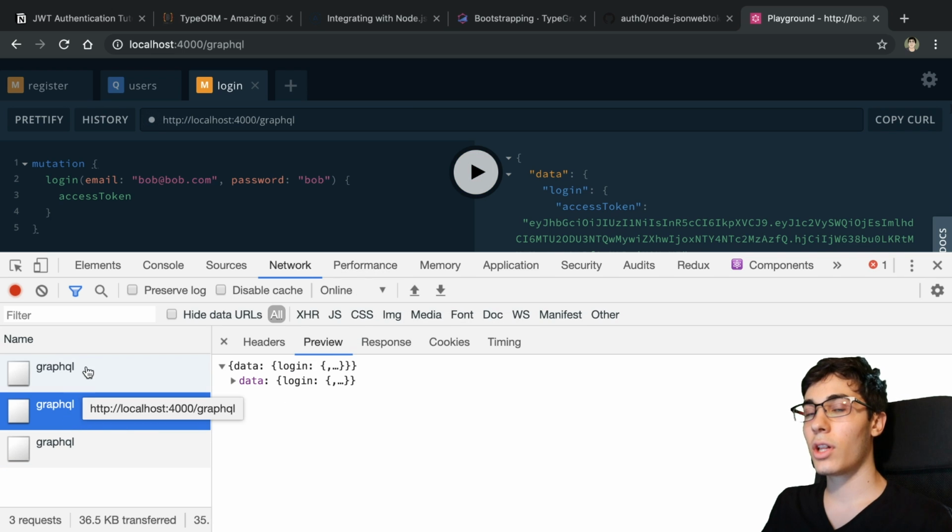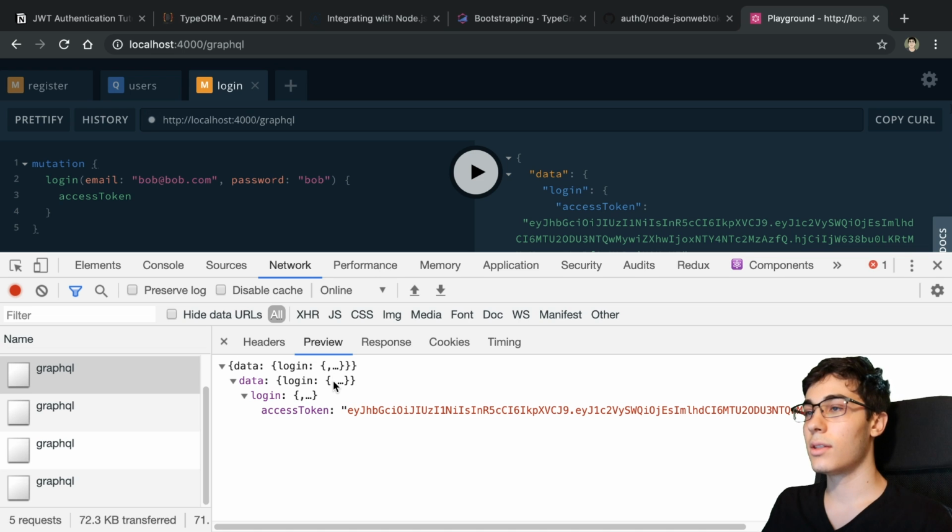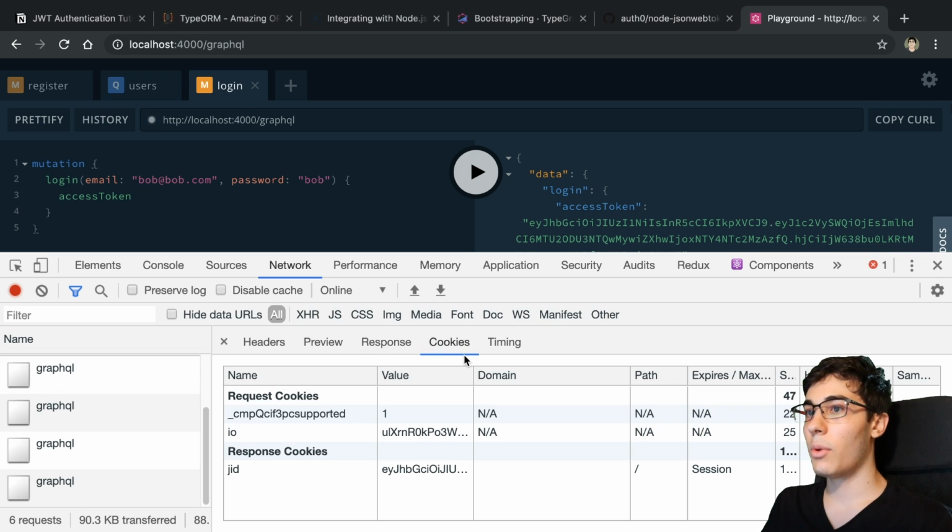And then if you click on the right one, it should have your login here. You can see I got an access token back. And we can see if we get a cookie back. In my case, cool, it worked. I'm actually a little surprised that it did work, but I'm glad it did. So I can see the response. It says JID here, you can see the value. That means I got a cookie back, so it is working. Sometimes you have to mess with CORS to get this working.